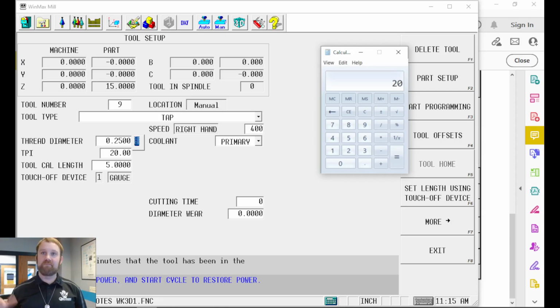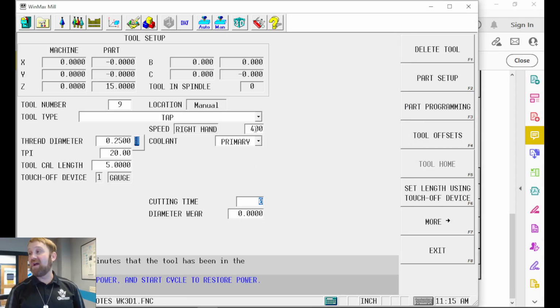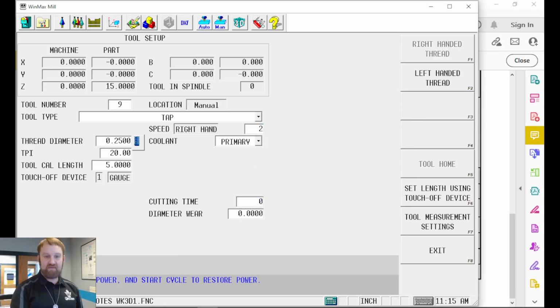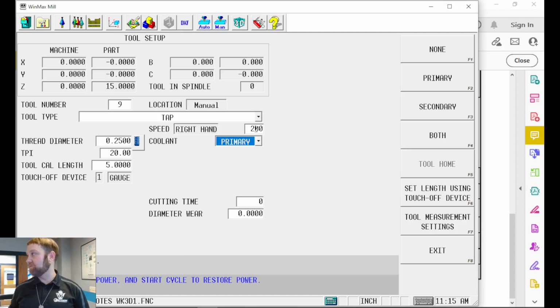Any of those generics, even like the quarter 20s, a lot of times when I'm programming, the way I have it in my library, I actually have this at 210 inches a minute. I'm not even taking any chances. I don't want to break a tap. Okay, so I'm going half the amount that I'm telling you that you can get away with here.